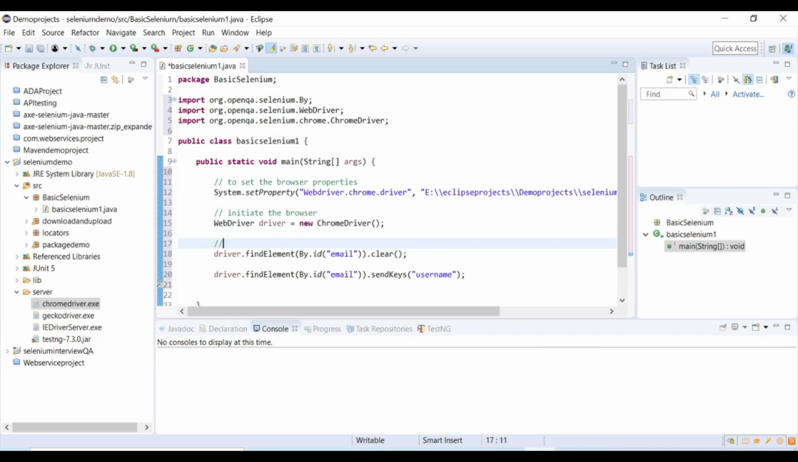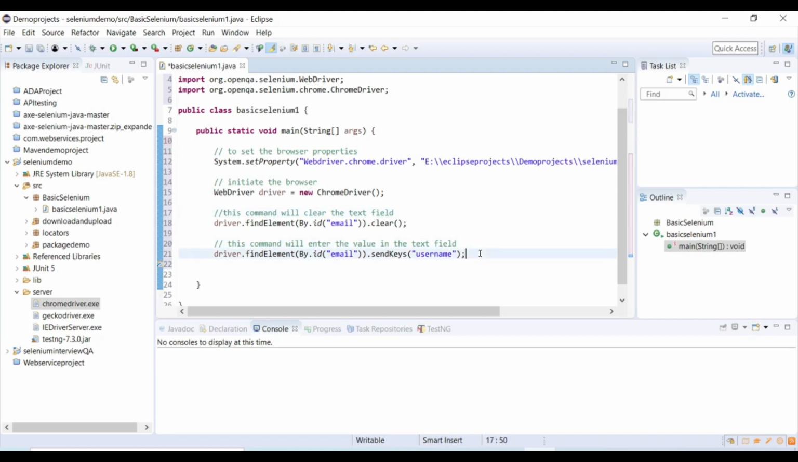So here, this command will clear the text field, and this command will enter the text field. So we are trying to enter the value into the text field.